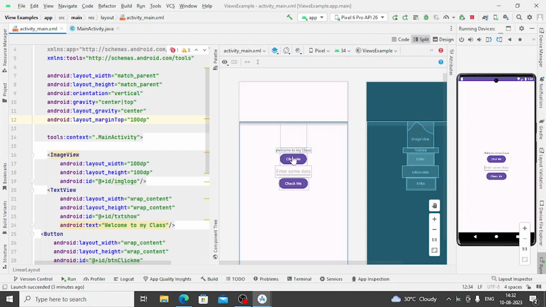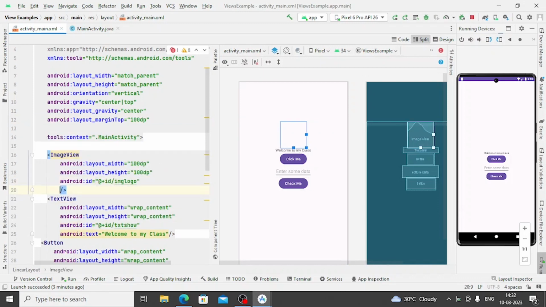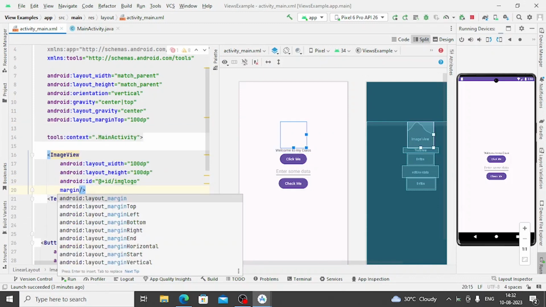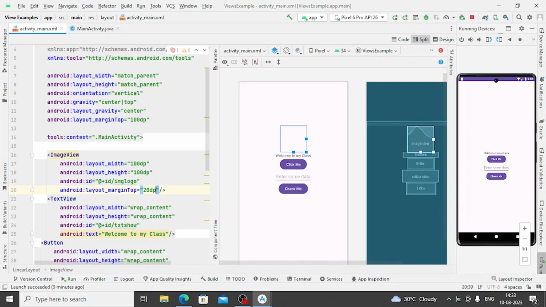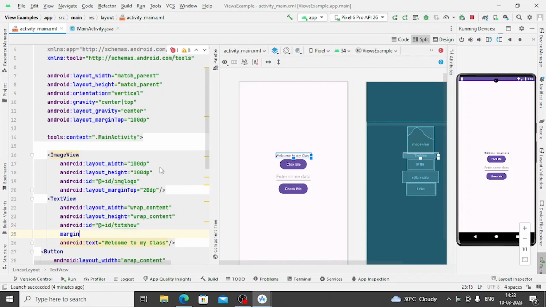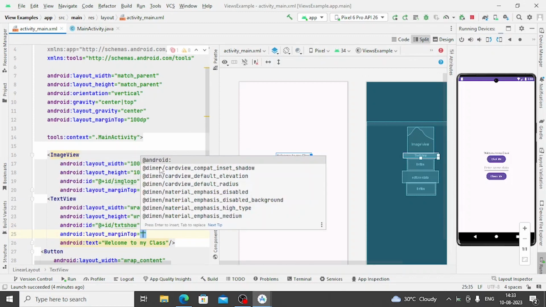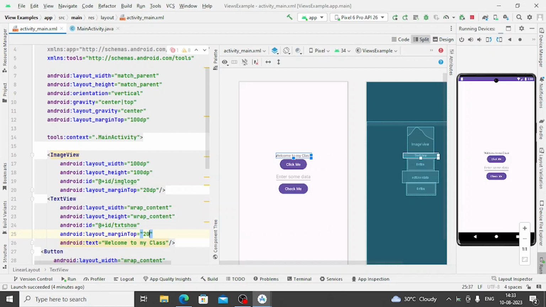But if you see, all the views are one by one touching each other. So what we want to do is have a margin between all these views. So let us set a margin on each and every view. So margin top is equal to 20 dp. Here also the text view, that is welcome to my class, margin top is equal to 20 dp.